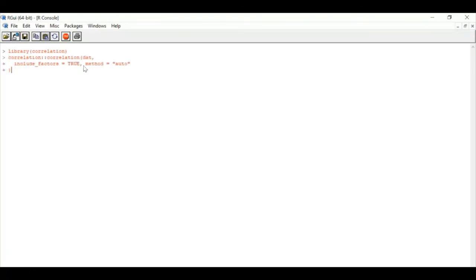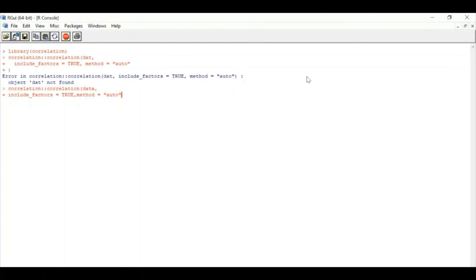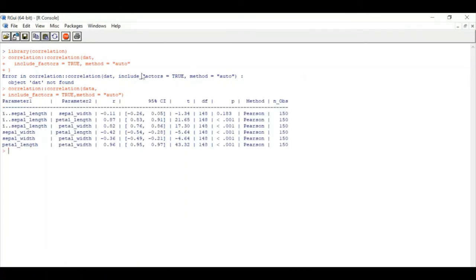Now at last, there is a library called correlation. So you have to use this. You just have to explicitly mention your data frame name, because in our case the data frame name is data. Now just use include_factors equals TRUE, method equals auto, and run this command so as to get your summarized result. So this is what I'm talking about. Degrees of freedom are there, p-value is there, method is there.